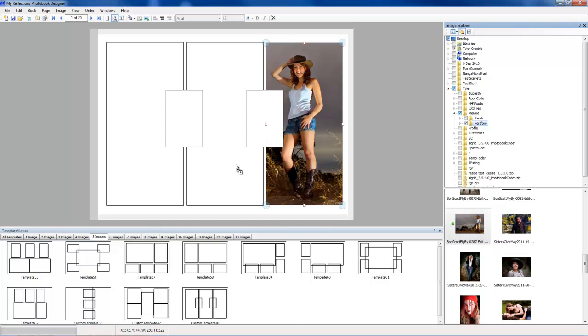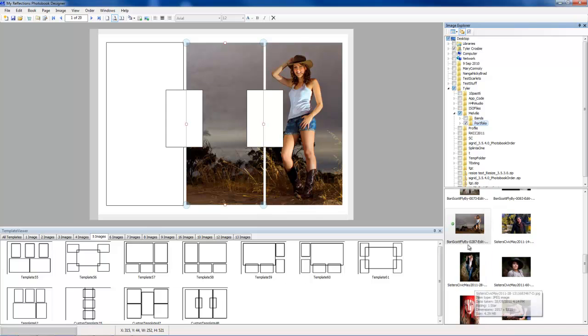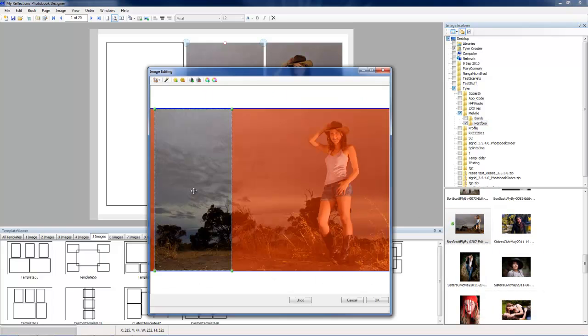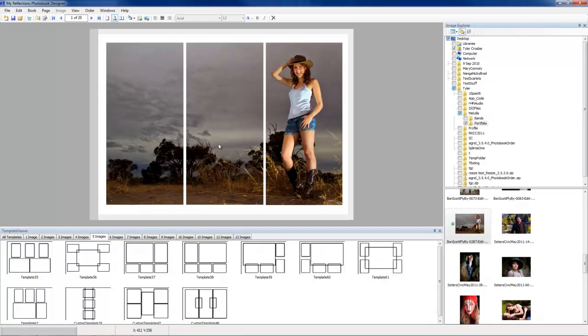I'll just show you how you can use this to create an interesting effect by dropping the same image into the remaining 2 boxes. I'll just right click and delete the 2 boxes I don't want on the page, which leaves us with a page that has a nice point of difference.